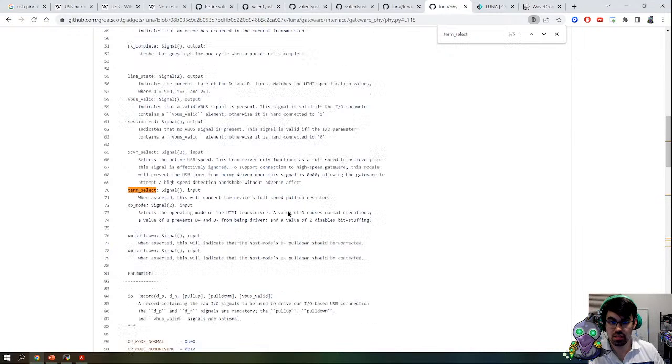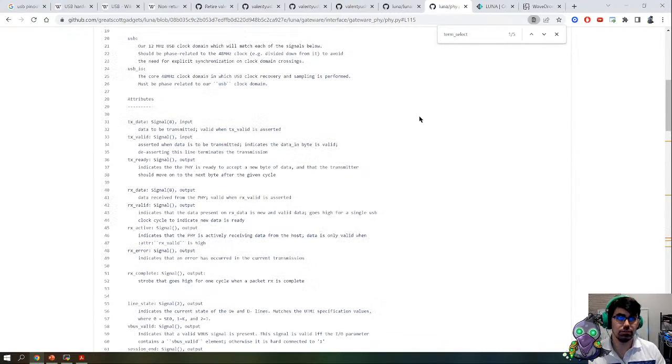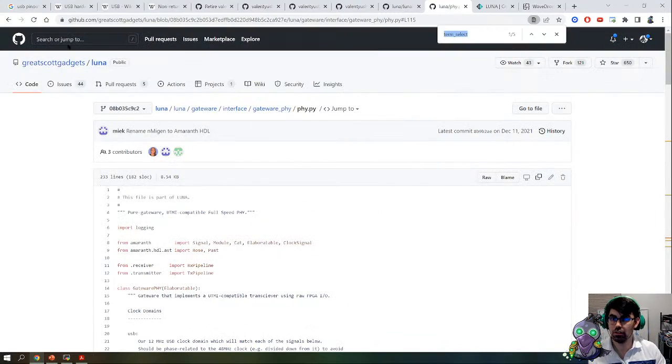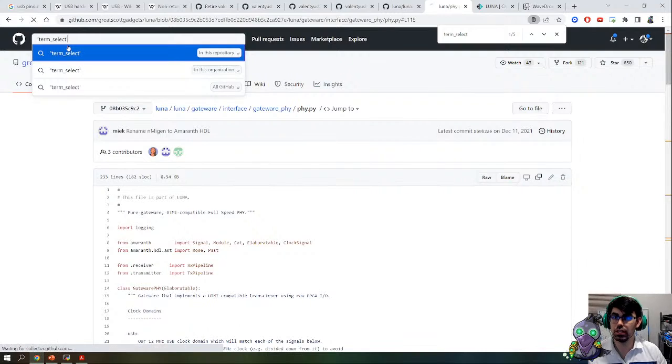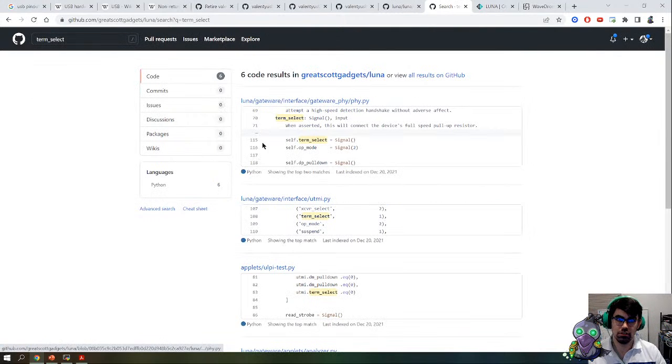Okay, let's go up here. It will connect the device full speed power pull up resistor. Is that what's happening? Is that we have a pull up resistor for full speed? Okay, tell me where this is being used in the system. I hate that you cannot use underscore. Okay, it's in the PHY.